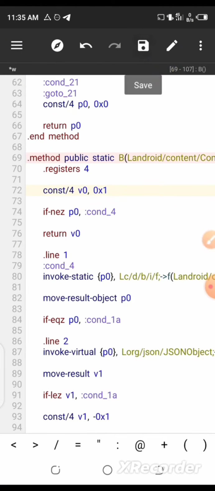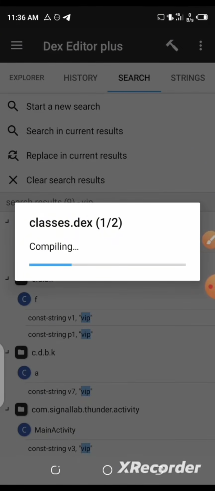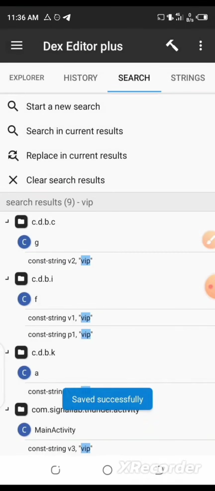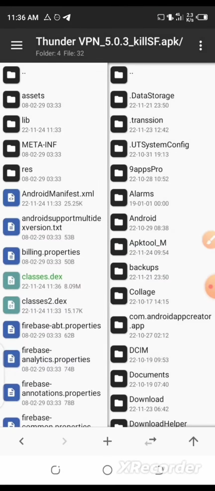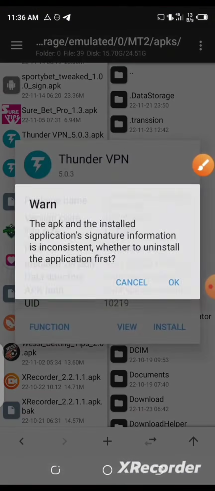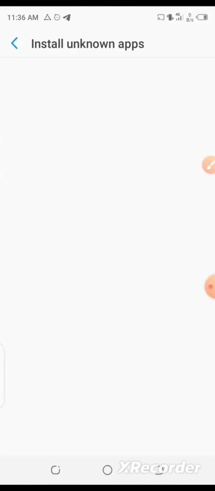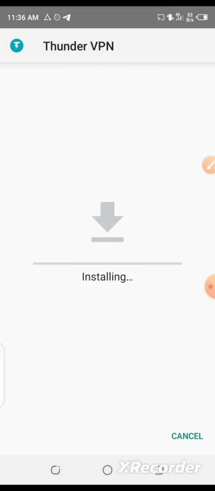Now click the back button after saving it. Click the back button, then click on rebuild. After that, you can wait for the process to be completed. Now after the process is completed, click the back button. Now click on the app which you made the changes to and then click on install. You will have to first uninstall the previous version installed on your phone, then install this modified one.